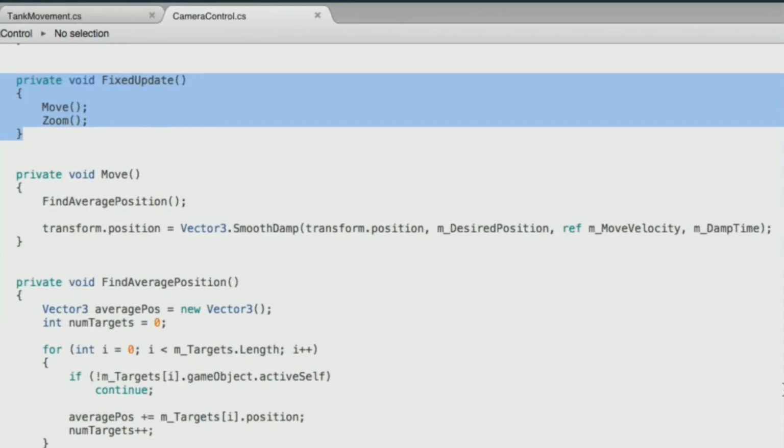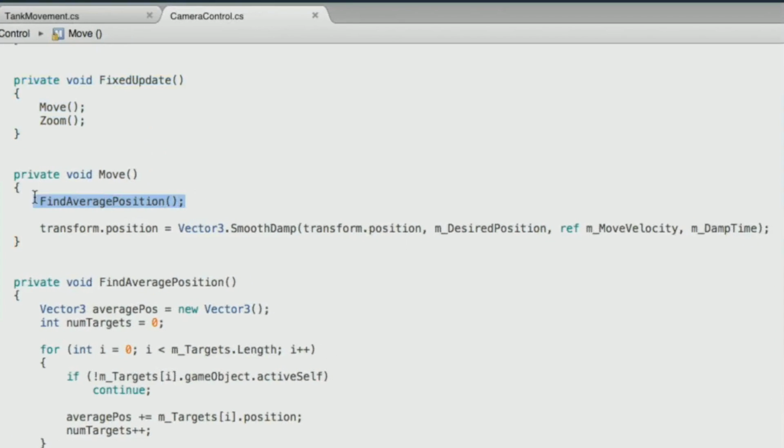So the first thing that happens in Move is it calls this function FindAveragePosition. And then once it's found that average position, it's going to set the desired position to that. And then what we're going to do is use the SmoothDamp function to smoothly move the camera between its current position and the desired position.